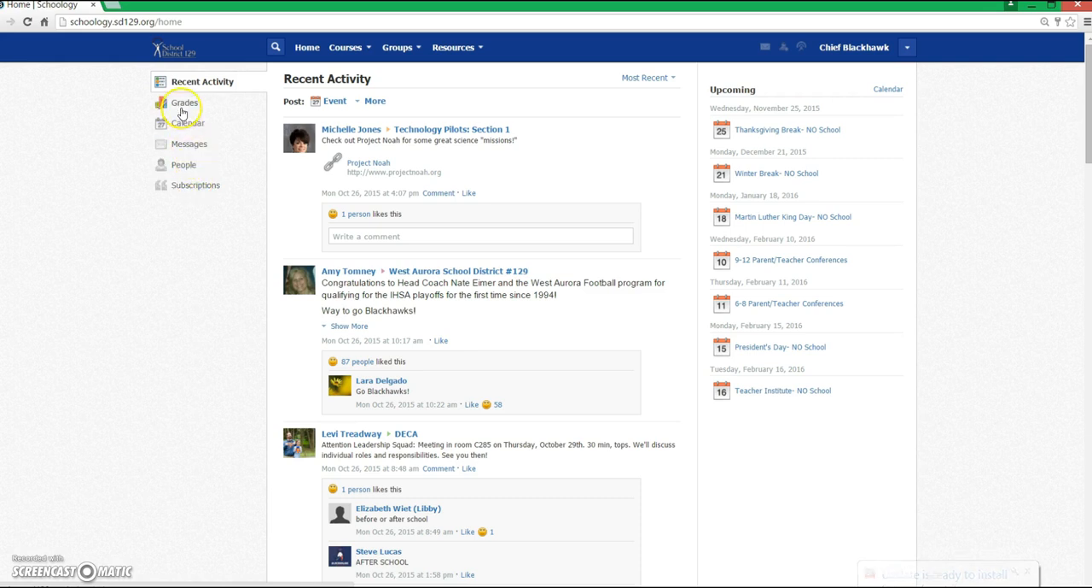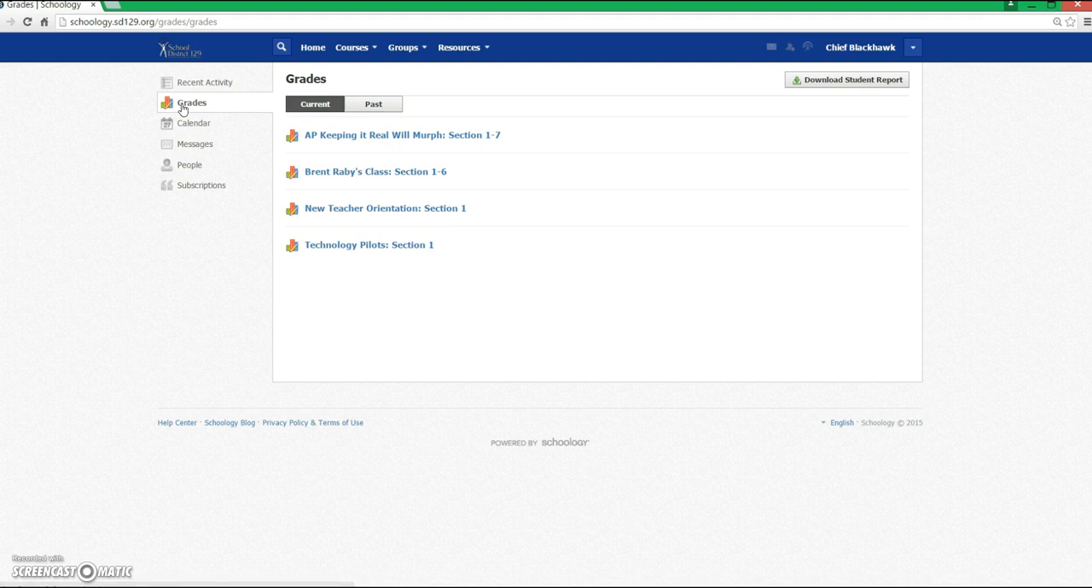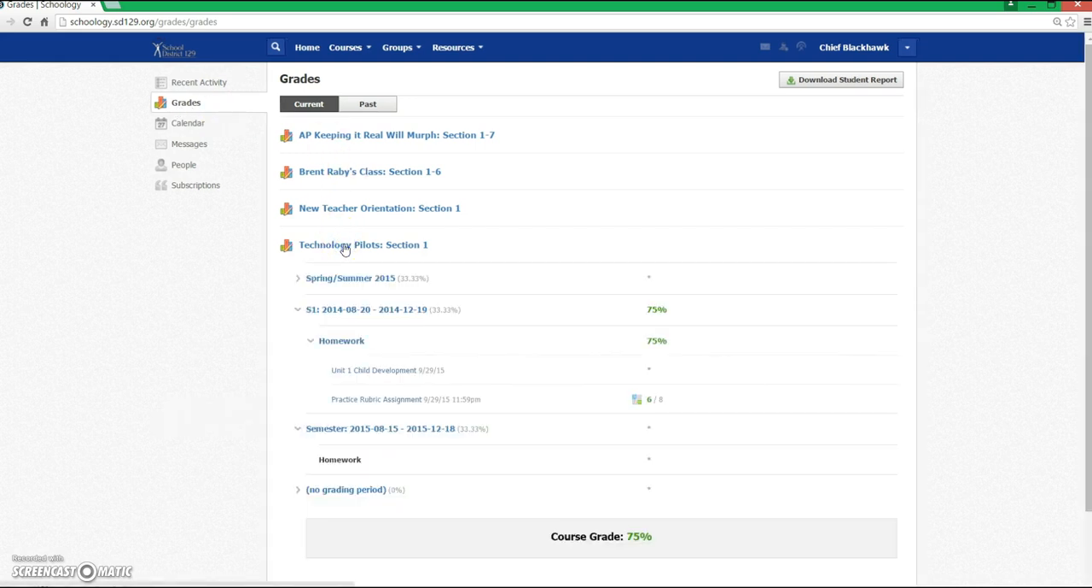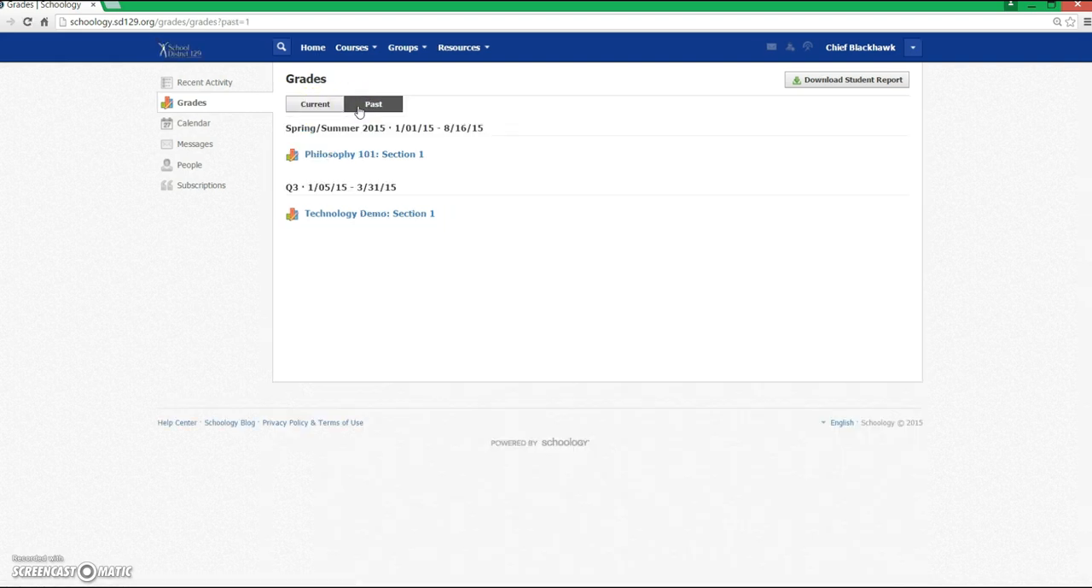Now let's click on the grades icon on our left-hand side. On this page, you will see all classes in which your child is enrolled. By clicking on the name of a course, you will see any assignments that have been posted, what grade your child received, and then you will also see the overall grade that your child is receiving. There is a current and past tab, so you can see any courses that they have now withdrawn from.